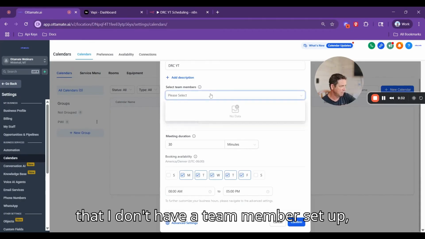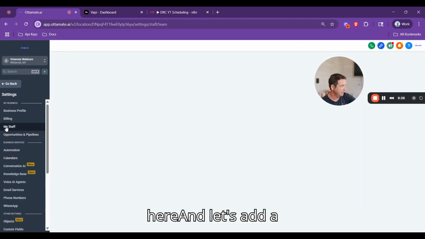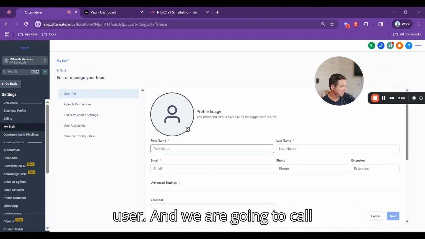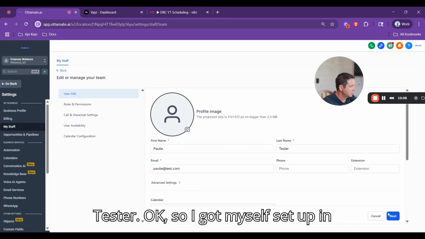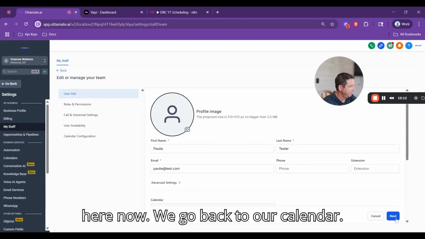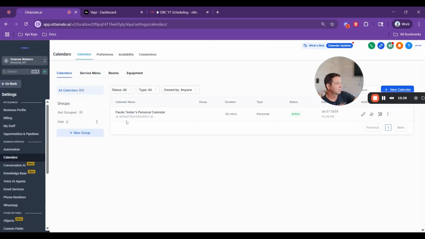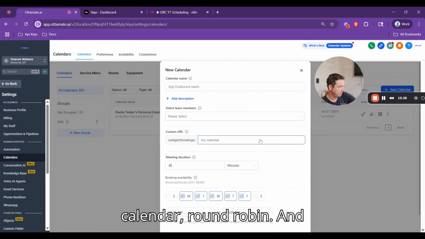I don't have a team member set up, so I'm going to have to add a team member in here. And let's add a user. And we are going to call this Poly Tester. Okay, so I got myself set up in here now. We go back to our calendar. All right, we're going to do a new calendar, round robin.